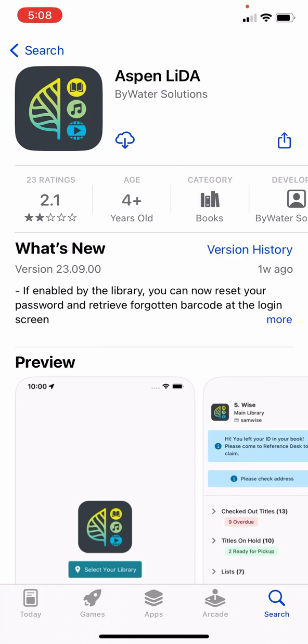The first thing we want to do is open up the App Store on your device, and you want to search for an app called Aspen LiDA. That's L-I-D-A. That stands for the Aspen Library Discovery app. The developer is Bywater Solutions, and you can see there's the gray icon that you're looking for. We want to download the app.